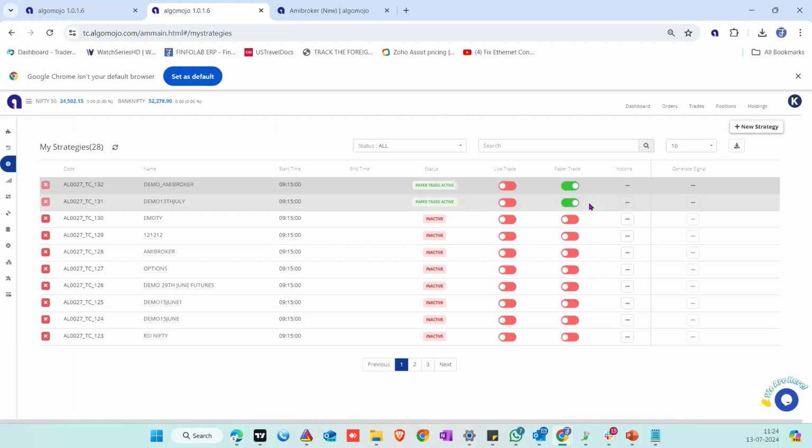You could have as many strategies and as many symbols as you want to run. Also, in terms of paper trades, we have seen people who generate lots and lots of signals, so the system could get overloaded. So we have put a limit of 200 orders per day for paper trade.